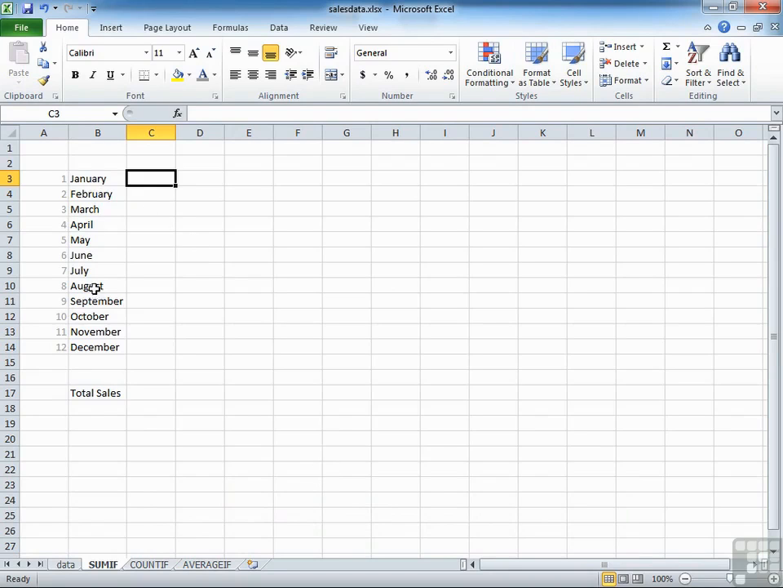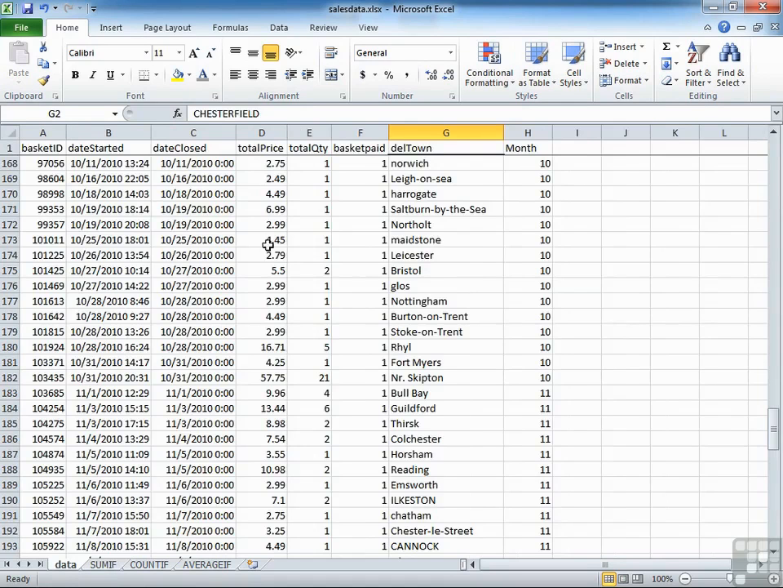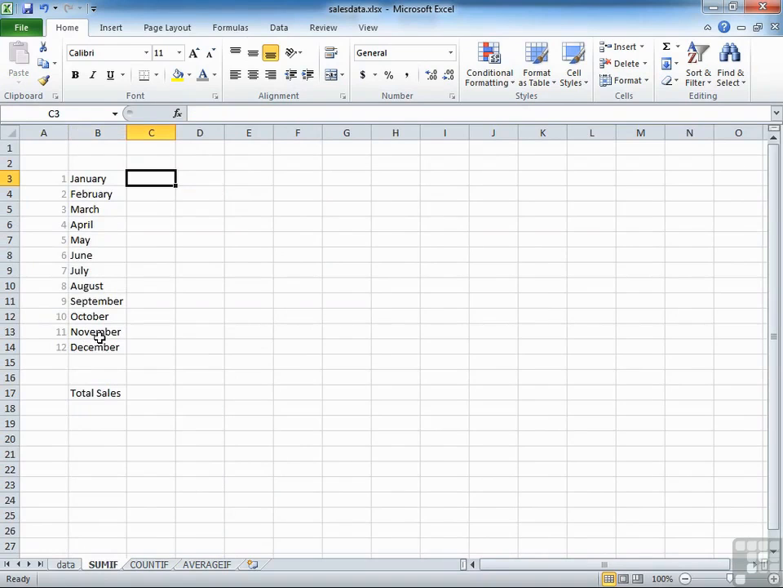which shows January to December. And what we'd like to do down this column here is add up all the sales from here for each of these months. So in January, we write our function, which is =SUMIF, open brackets.